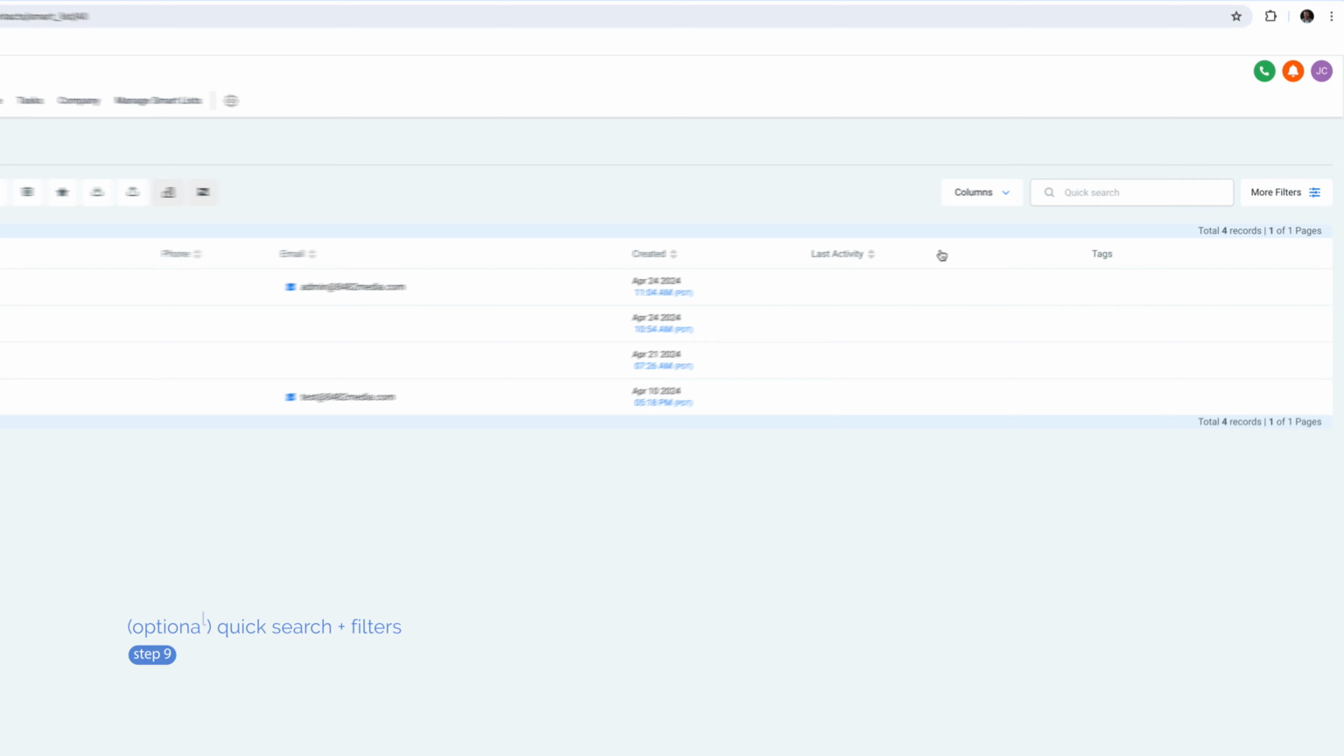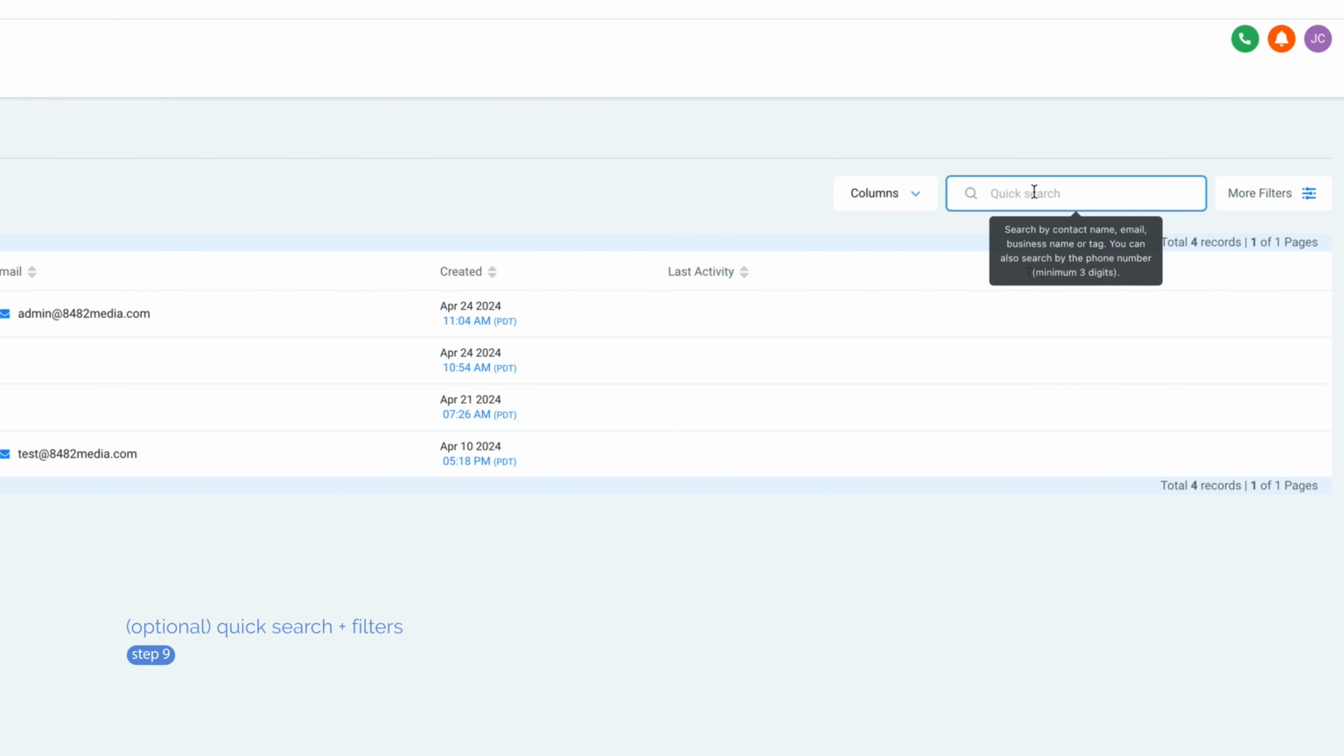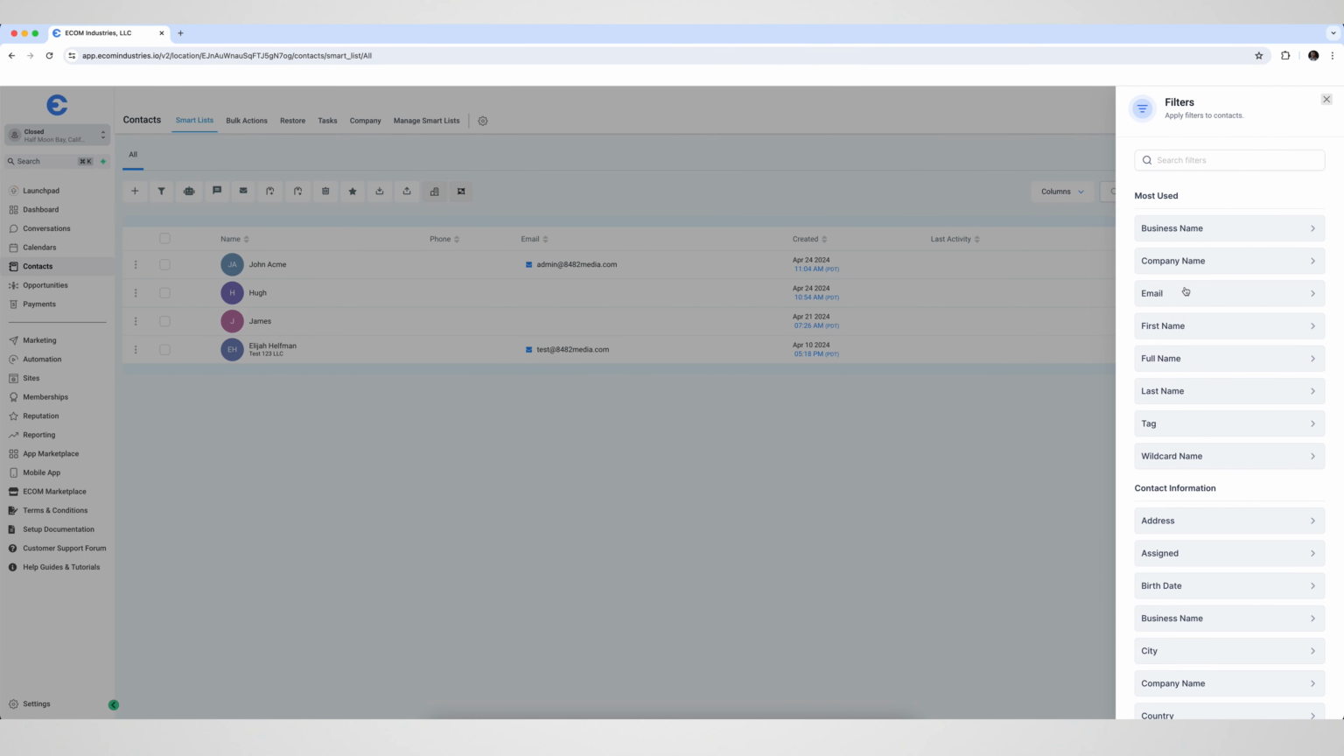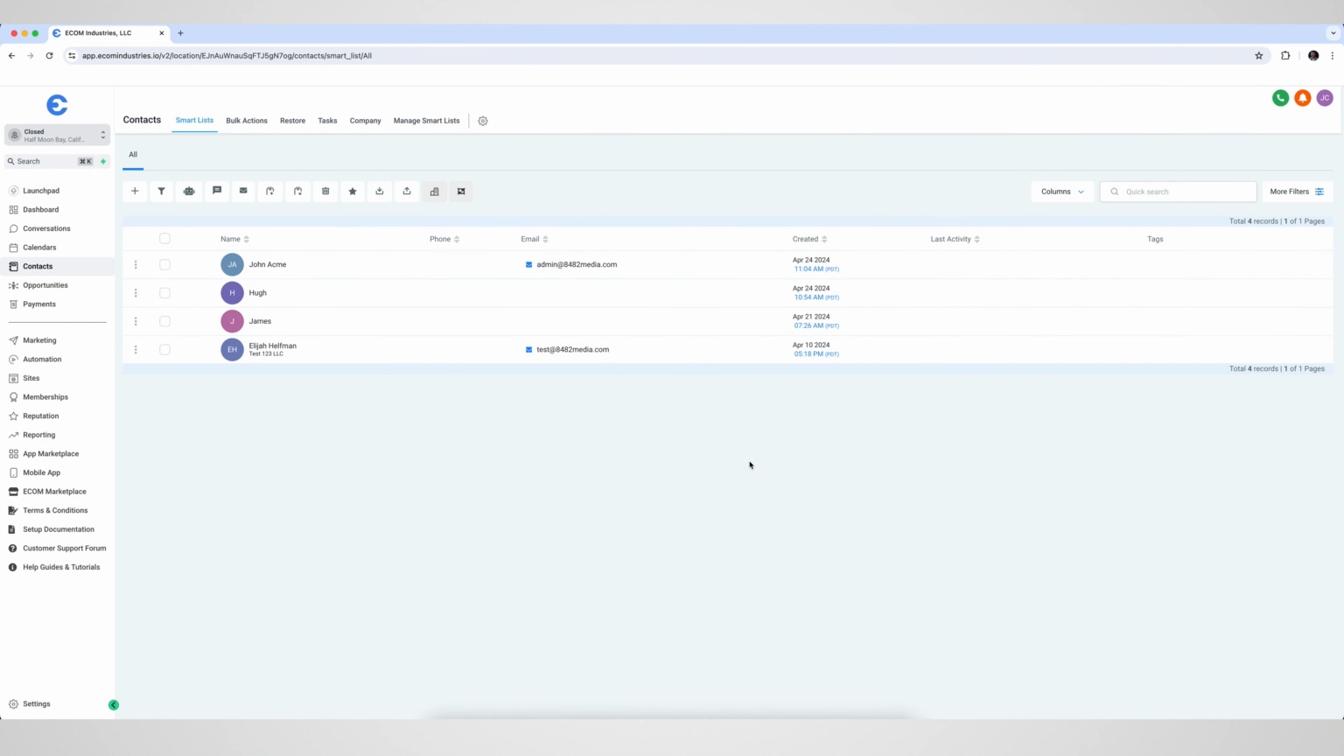And then finally, you can do a quick search for contacts up here in the top right, either by name, email, business name, or tag. And you can even filter contacts in here based on things like business name, company name, first name, and much more. And so that is the contacts database. And hopefully this gives you an overview of how to use the contacts database within ecom CRM.